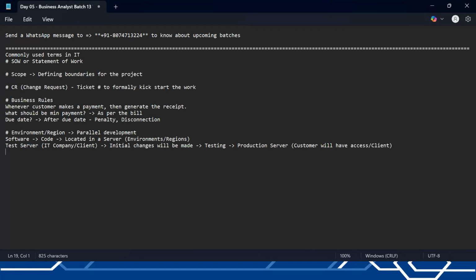Again, within server, we might have some more bifurcation or division. So in test server, we can say first is development region, then QA region, then UAT region, and under production server, we will just have production region. So development region is where the developers will do the coding and will do initial testing.